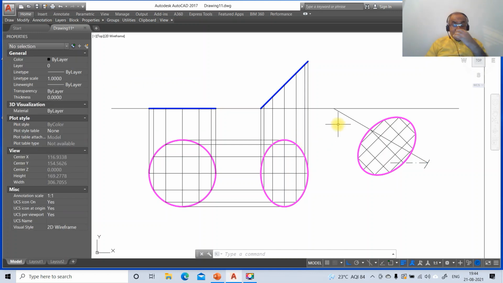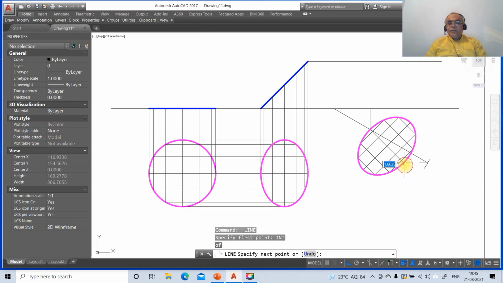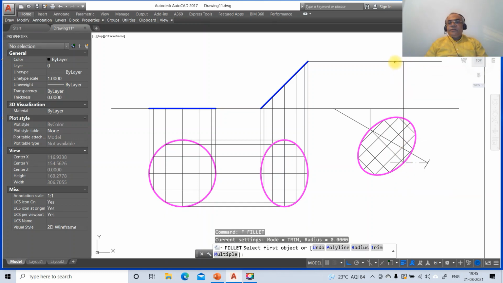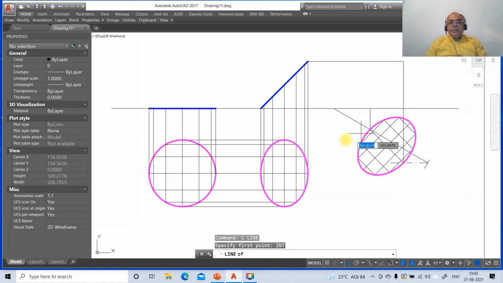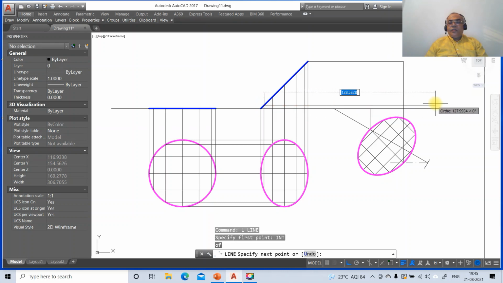Once you do that, now we will draw the sketch. To do that, go to line, take INT of this and draw perpendicular to this line. Then go to line, take INT of this, and then go to line, take INT of this and draw perpendicular to this line. Then go to fillet between these two. Similarly, go to line, take INT of this and draw a horizontal line.